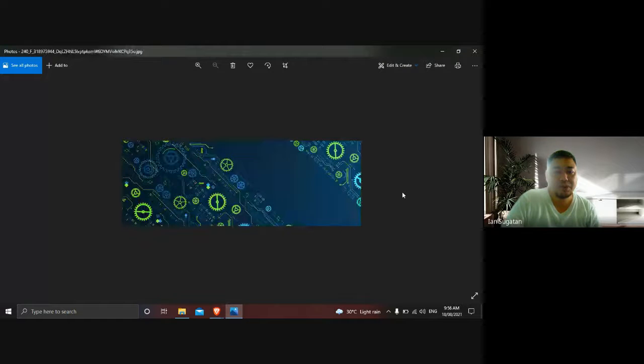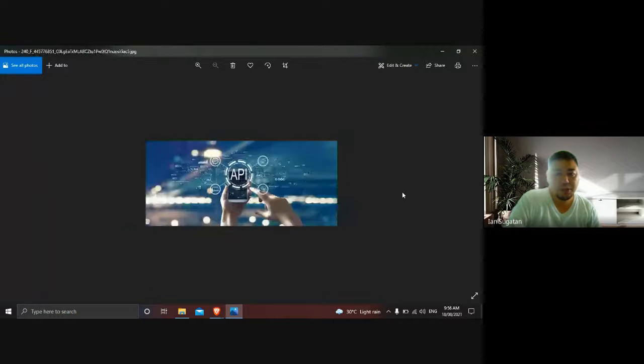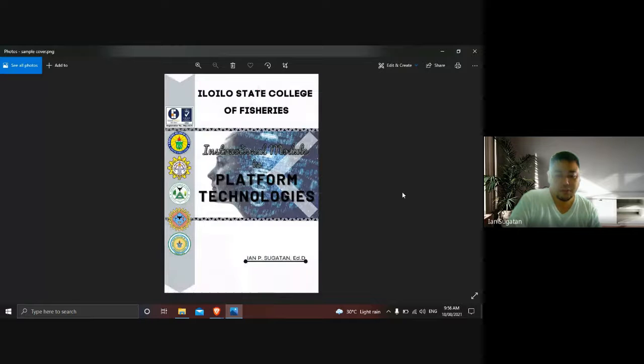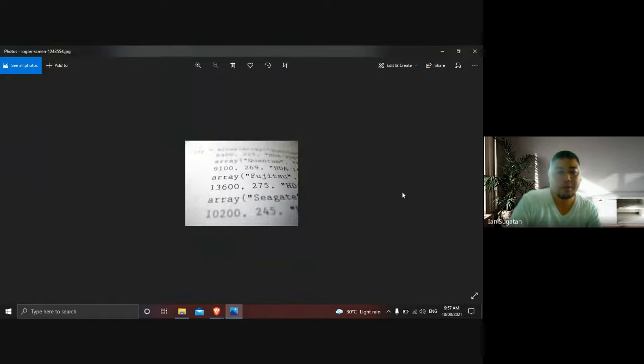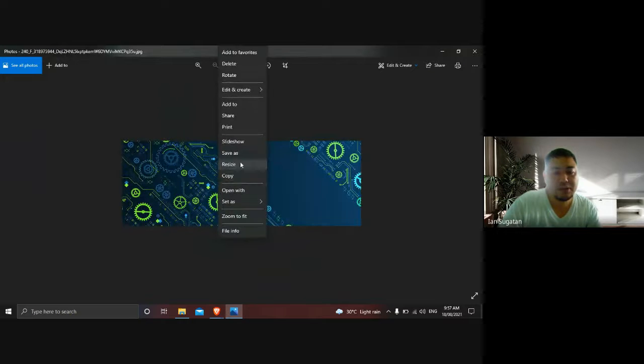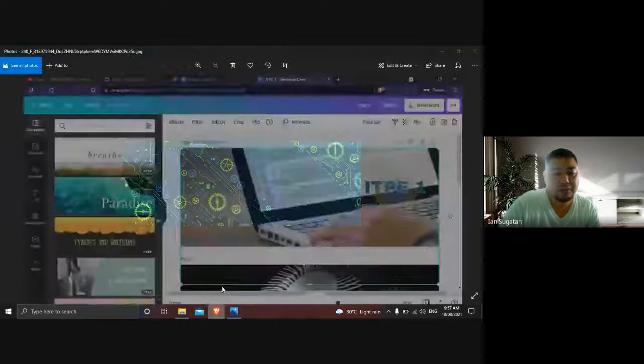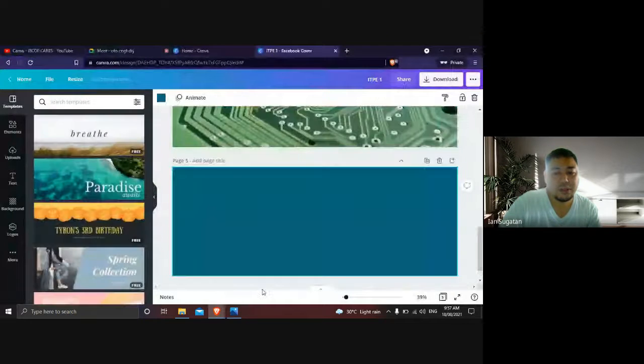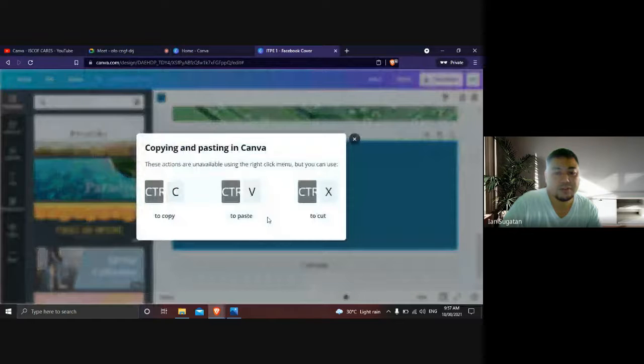So you can paste it there. This one was saved already, this one is the plain white one. Then this one has graphics added to the background, so you will see the difference. Okay, so you can copy and paste this, then go to your Canva, add page, and paste it here.